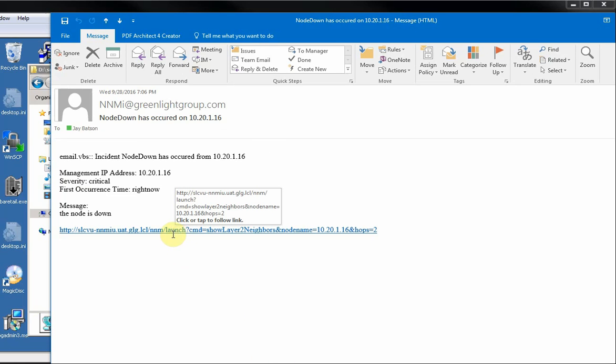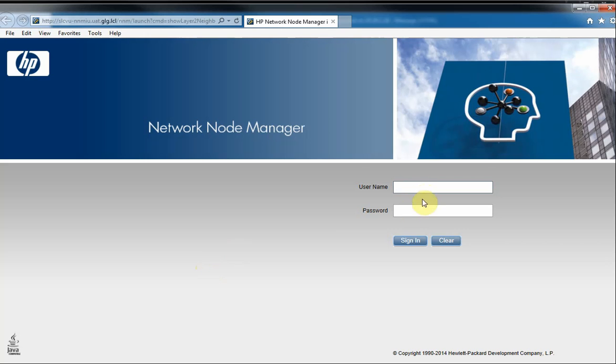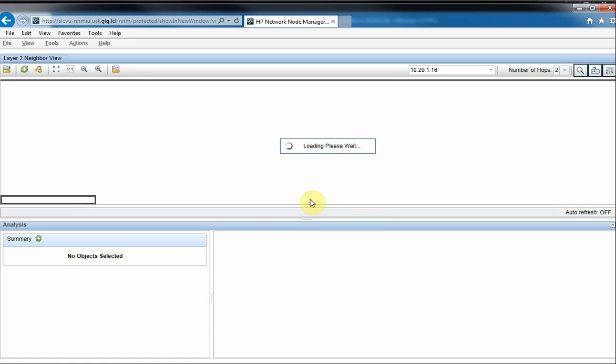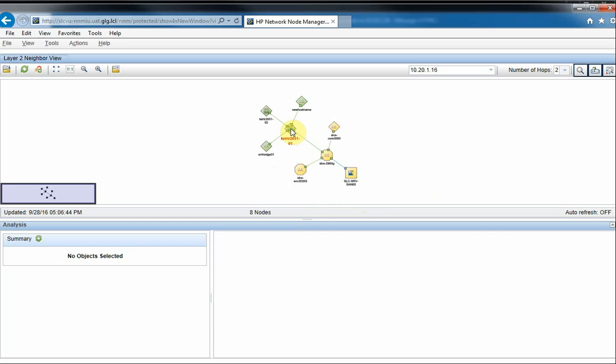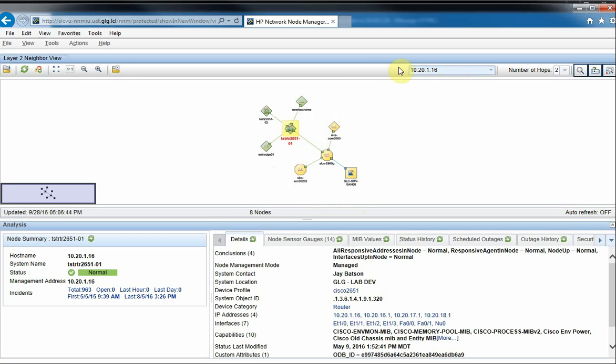So again, through some HTML programming, we can make this so it's not such an ugly link. There are plenty of resources on HTML on the internet for you to look at. You click on that. So like I said before, because we're not passing credentials, we are asked to log in. So let's log in here. And then we see our layer 2 map based on our address that was shown here.